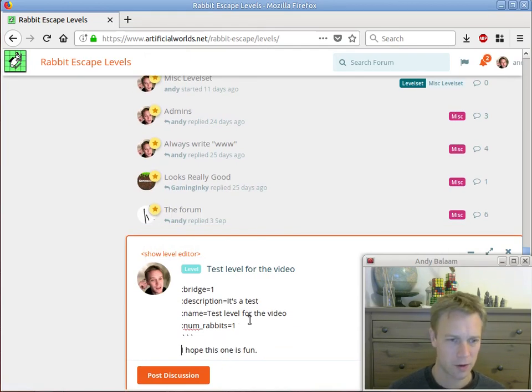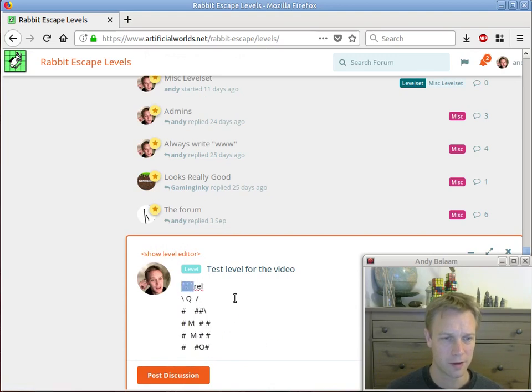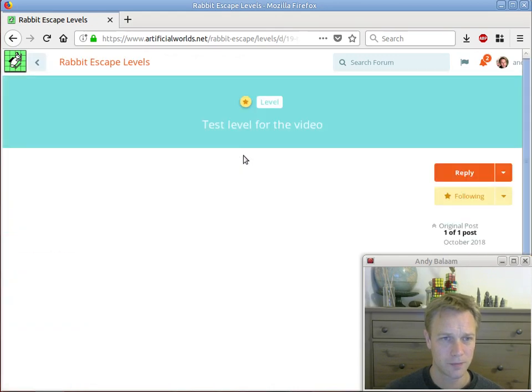So I'll just make sure there's a line after these three backticks. These three backticks are very important. Don't mess with them. We've got three backticks at the beginning as well. And it has to say REL. So don't mess with that stuff that got pasted in by the level editor. Now we can say post discussion.